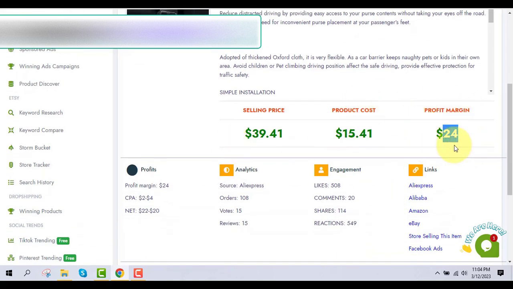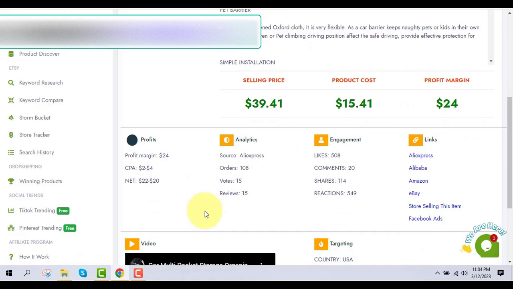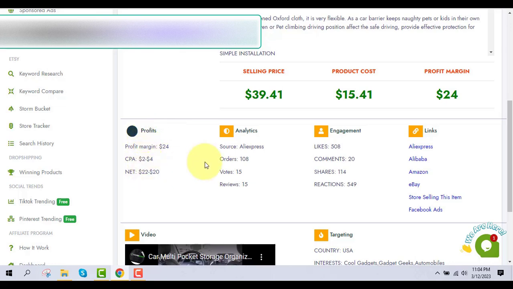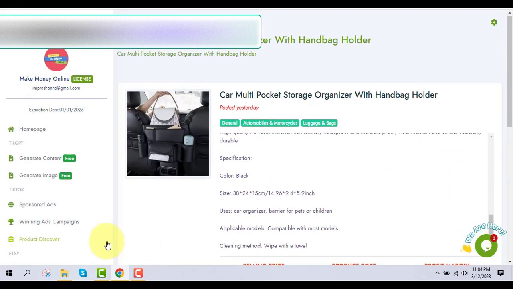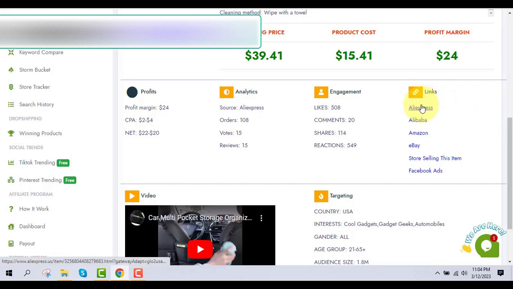Okay, so then you can see the profit margin. Okay, so you get 24% profit right away. Okay, so you get all those profit margin calculations, all this analytics, engagement, and the most important part, where do you find this product? Okay, you can find this product on AliExpress, Alibaba, Amazon, eBay, stores selling this item, and Facebook ads.